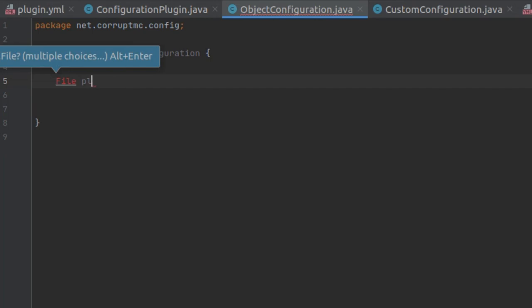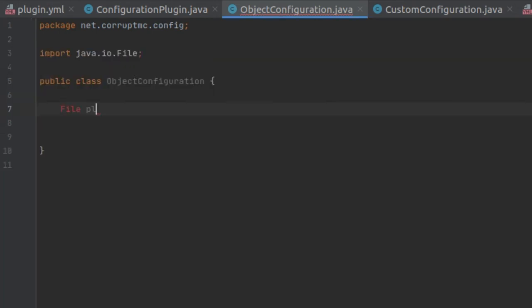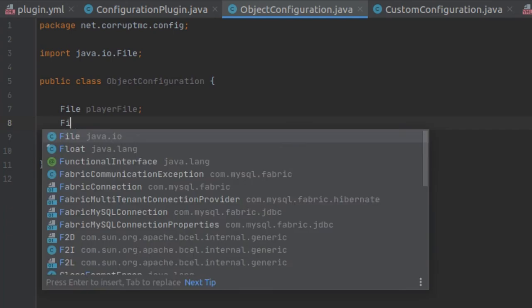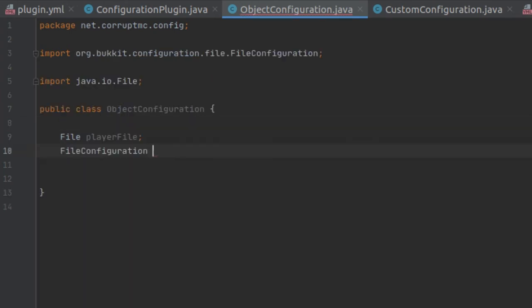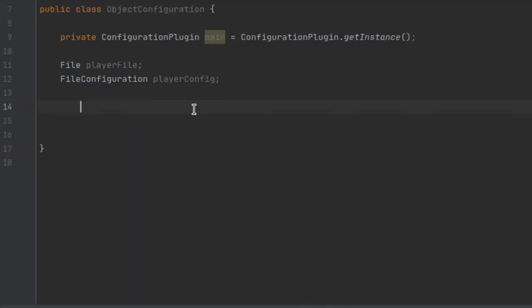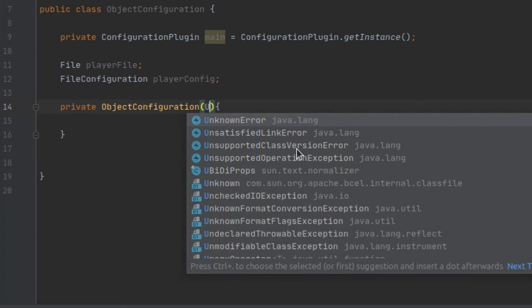name, things like that. So we're going to make a file named player file, and then we're going to make a file configuration named player config. Okay, so first we want to create a constructor. In this constructor, we're going to pass in the unique ID of a player.